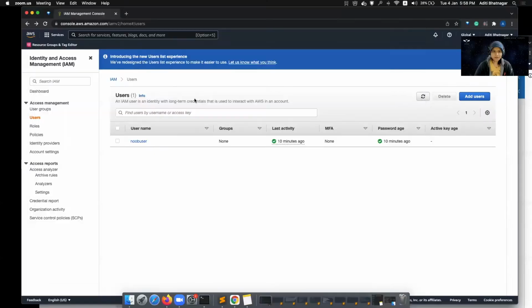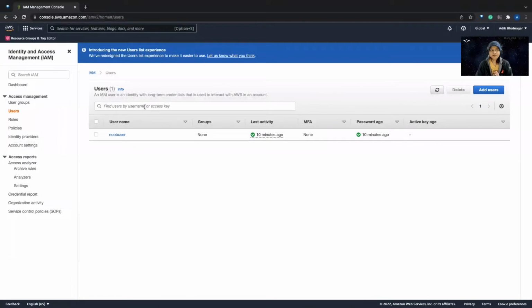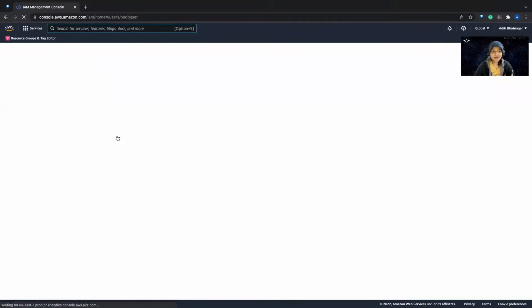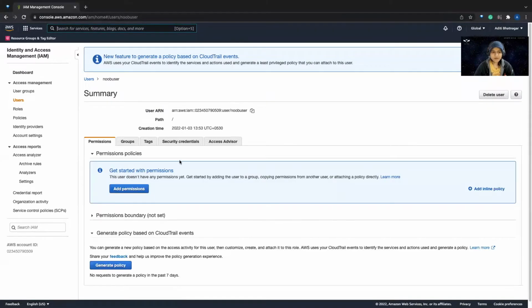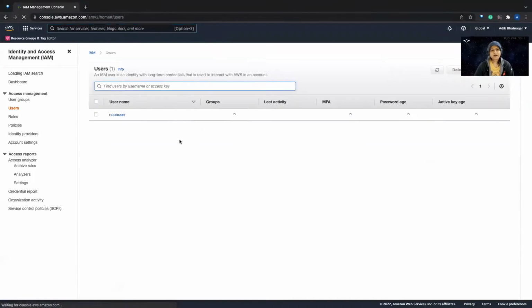Hi, in this video, we'll be seeing IAM policies and S3 bucket policy in AWS account. So let me share the screen. What we'll do here is that this is an AWS account where I'm logged in as a root user, and I have this user who is a noob user, and this user has no permissions whatsoever to do anything in this account, right? It's just a user.